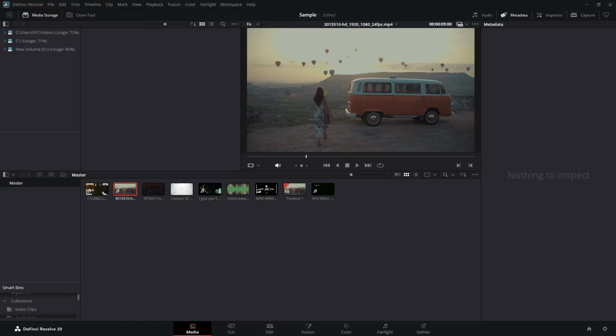Welcome back, everybody. Today I'm going to teach you how to show, transform, and move the anchor point in DaVinci Resolve. This is super useful when you need precise control over how your video clips rotate, scale, or animate, as the anchor point determines the center of those transformations.